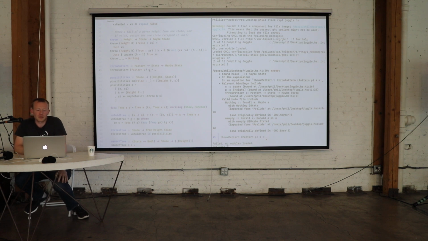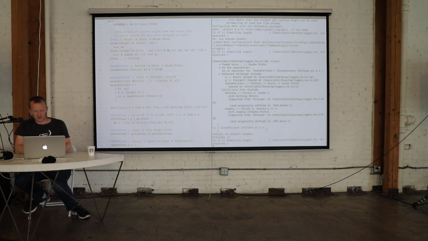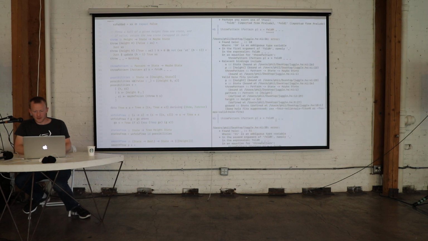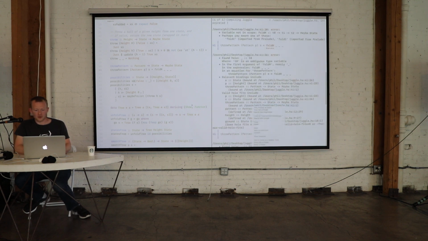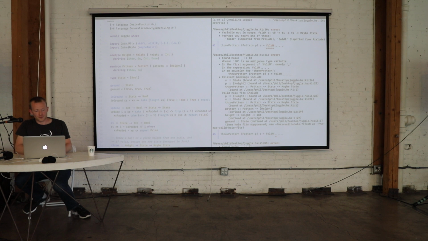To throw a bunch of balls of given heights, I can just throw them in succession, right? And I need to move the state along from time step to time step as I do so. So there's a nice function in the standard library for this called forM, and I can never remember the order of the arguments. I'm pretty sure there's three of them. So I've got three typed holes. forM, okay. Yeah, I've got to import that from Data.